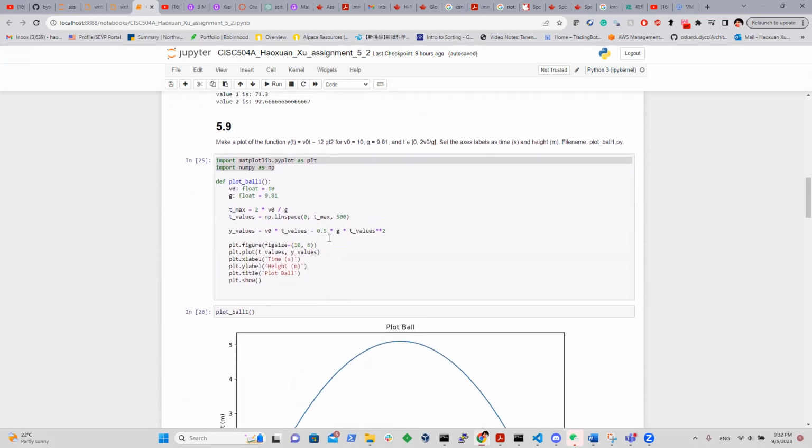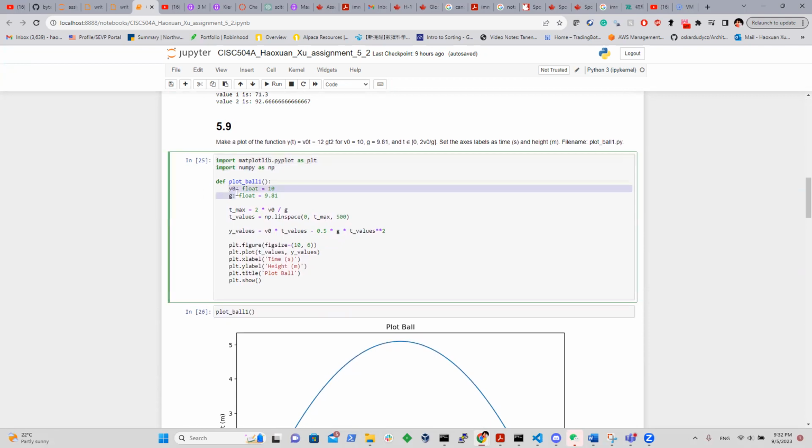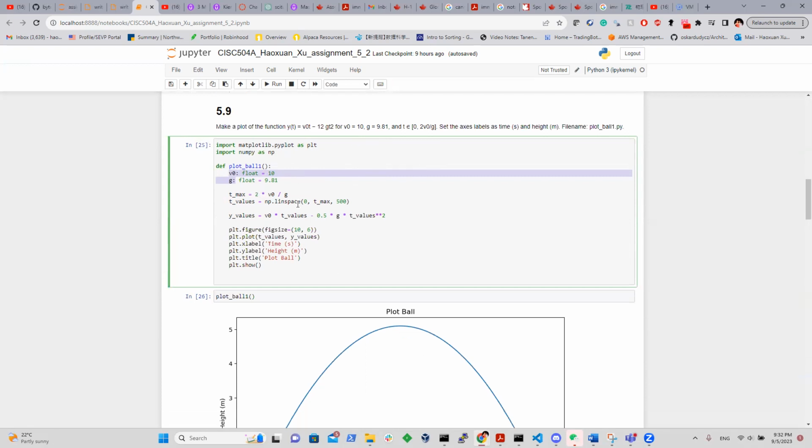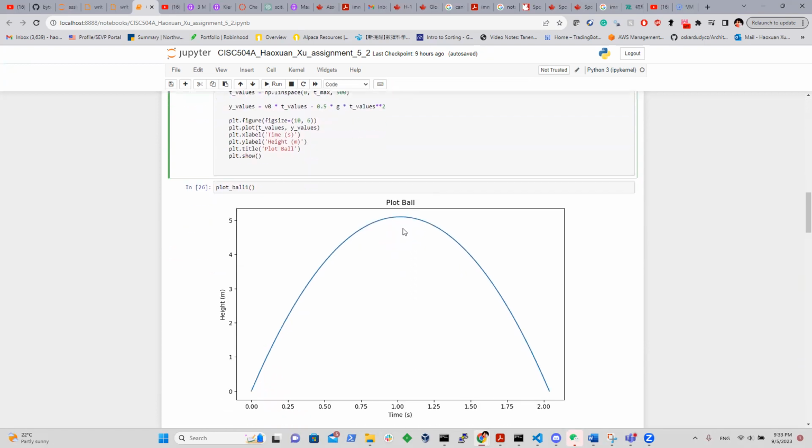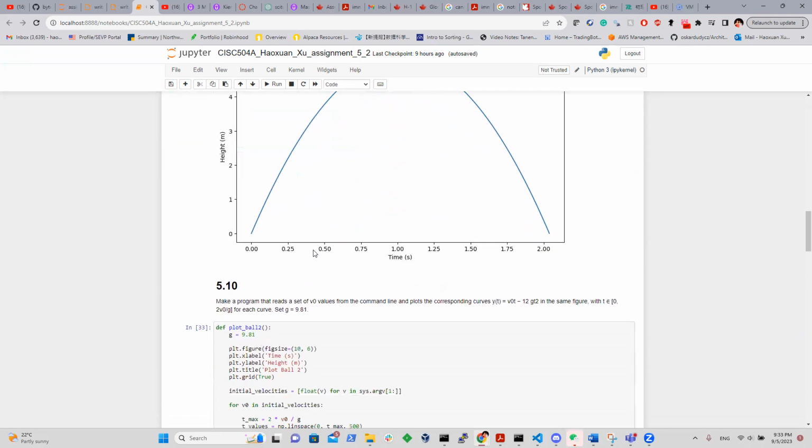For 5.9, to make a function and make a plot out of it, we'll have the original v0 and g values as such, and the t values will be from 0 to 2 times v0 divided by g, and we'll be creating the y values out of it. And for the plotting, we'll be using matplotlib to plot the t values as well as the y values. So this is what's shown over here.